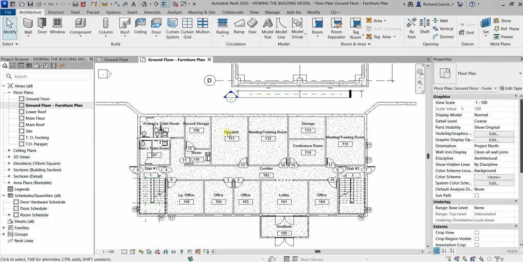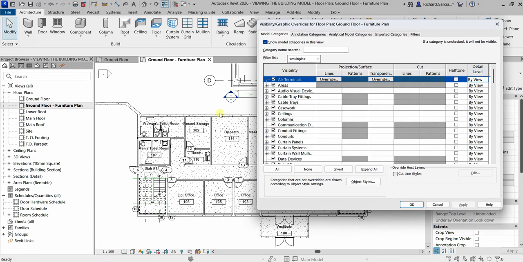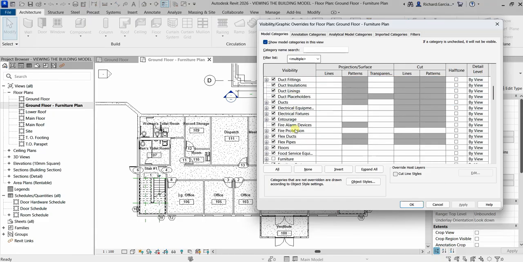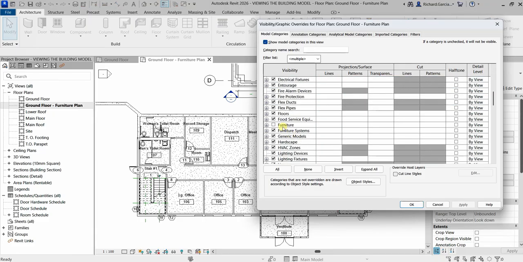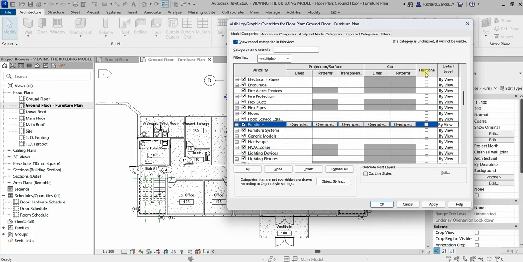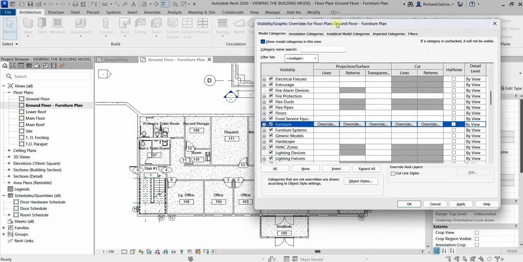This time I'm going to turn on the visibility of my furniture since this is a furniture plan. So let's go back to our visibility graphic overrides, and then let's look for furniture. Let's just wait. It just keeps on loading. Okay, so there you go. Let's check the furniture because we are creating a furniture plan, and then I'm going to make the other elements half-tone color. You see there's a half-tone here to make it a little gray.